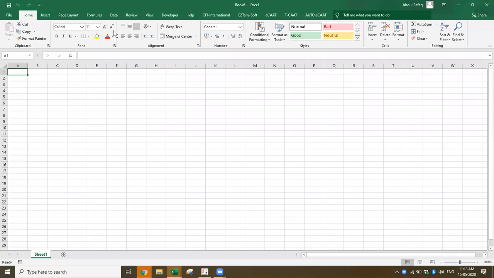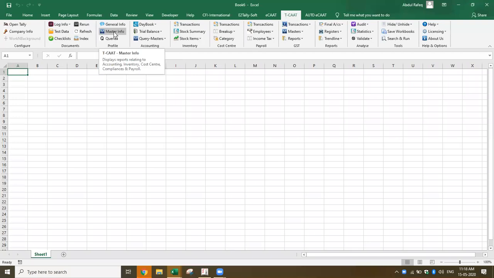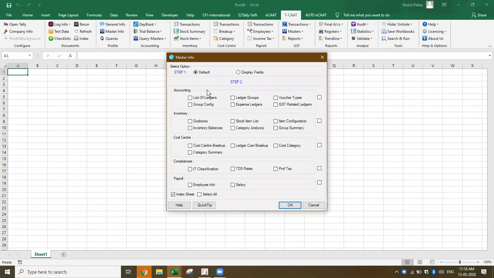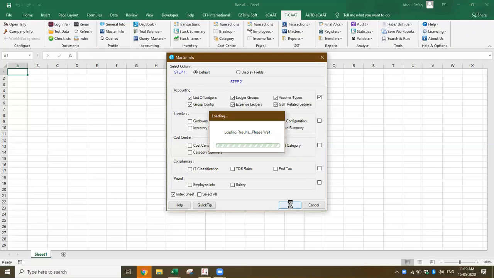Now let me show you the master data. When I click on master data, master info, you see these are all the types of information I can extract from Tally and get at one shot. For example, I have the list of ledgers, group configuration, ledger groups, expense ledgers, voucher types, etc. Similarly for inventory, I've got these details, cost center, compliance, like that. I'm just going to pick up the accounting data and say okay. Now in just a few clicks, I should be able to extract all the master data from Tally pertaining to accounting into Excel.